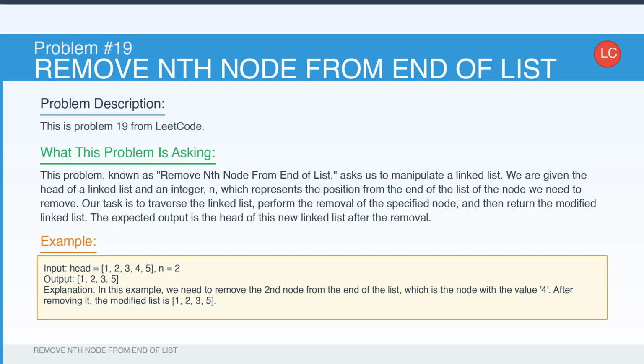Greetings, students. Today, we embark on an intriguing journey into the world of data structures, focusing on a fascinating challenge known as LeetCode Problem 19, remove nth node from end of list. This problem invites us to manipulate a linked list, a fundamental structure in computer science.